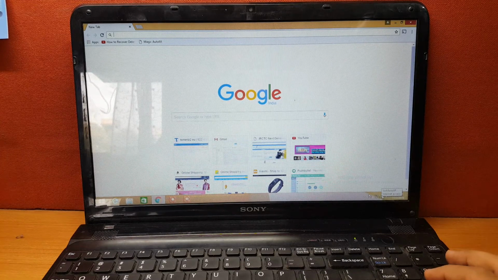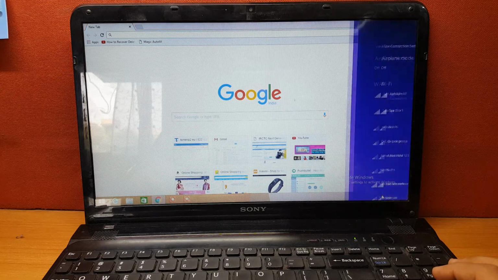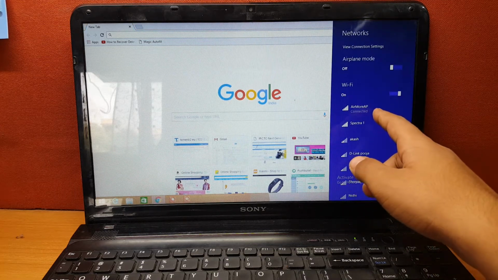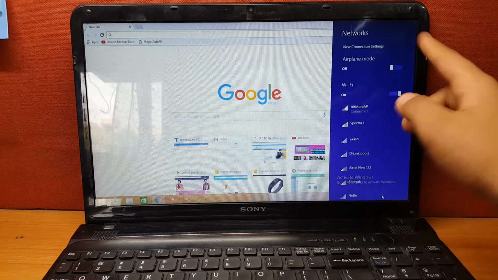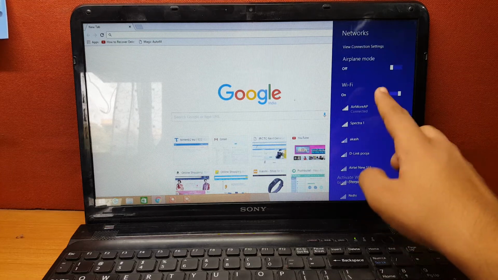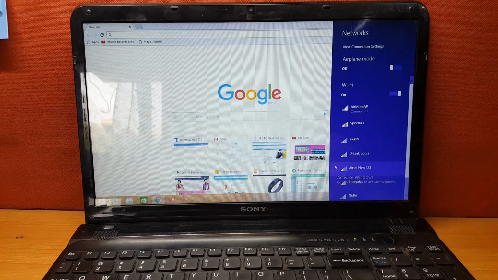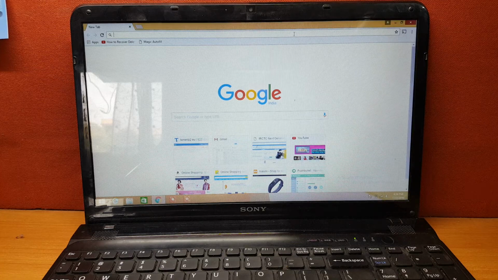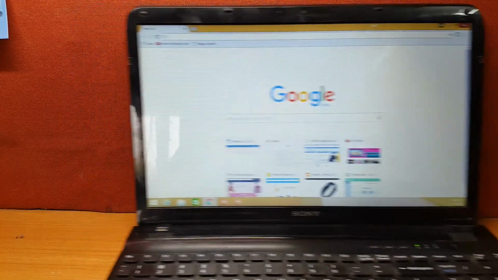Now I've opened up my PC as you can see. Now I've connected to AMO AP as you can see here. I've just disconnected from my Wi-Fi network, which is Spectra 1. Now I've connected to AMO AP. And after connecting to AMO AP, now type the MAC address in the browser.